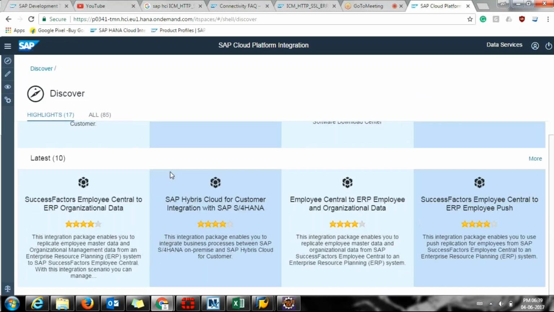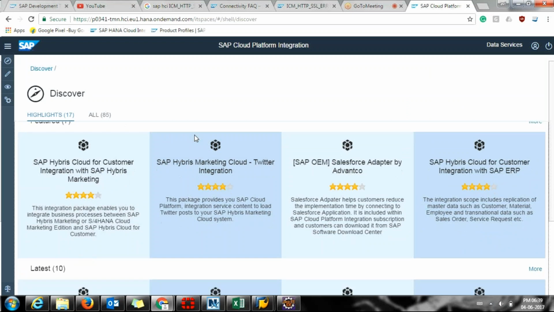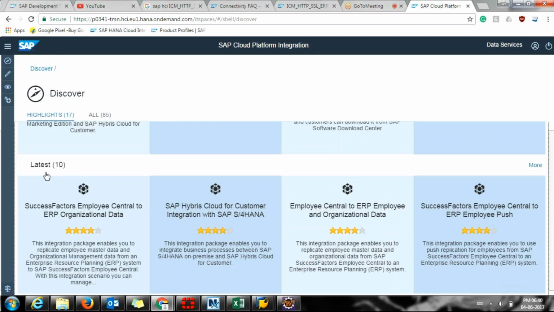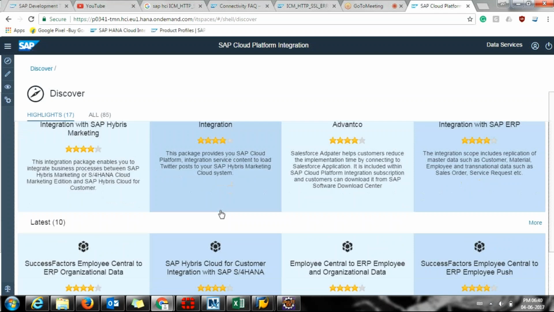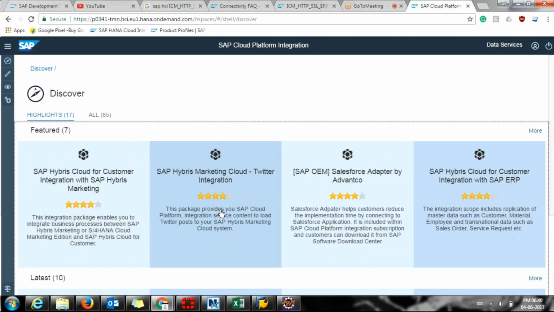Anyway, so in the Discover screen, first of all, you need to discover which scenario you need to implement or use for your landscape. Okay, so let's search for this. These are only the highlighted ones, or the ones which are recently updated, or the ones which SAP wants to flaunt, showing that these services are there.